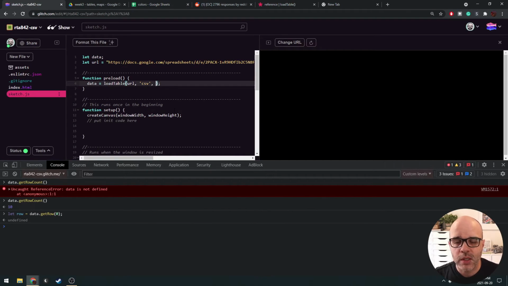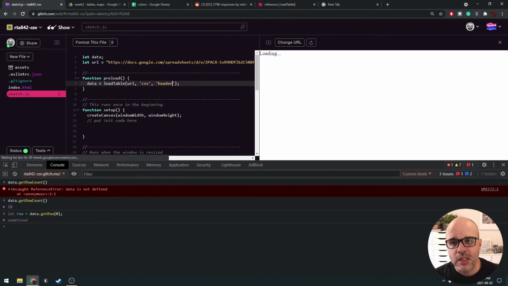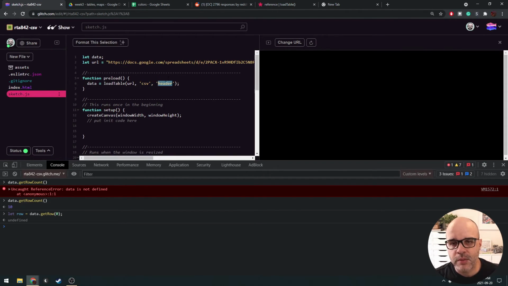And when we load the table, we're going to add one more parameter that's going to say, actually, the CSV file has a header. The way we do this is a little bit strange. This is how it was done in Java Processing, and they've kind of followed the same format in the p5.js version, but they simply add another string here after CSV to indicate this table is going to have a header. It's just something to remember that we have to do.